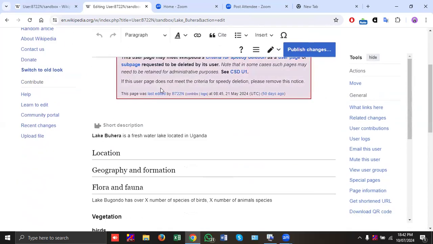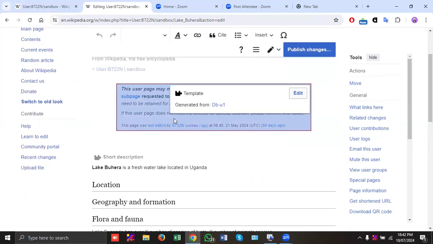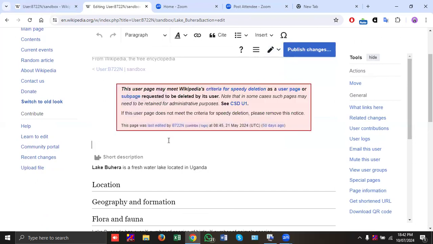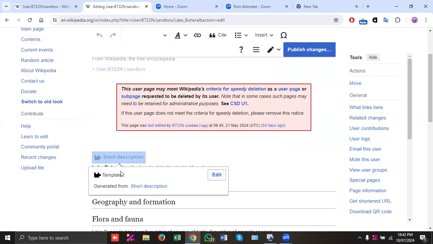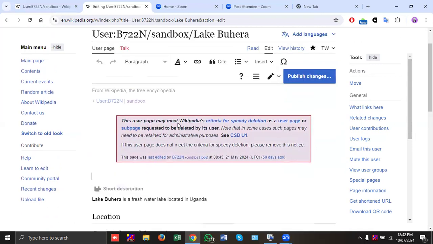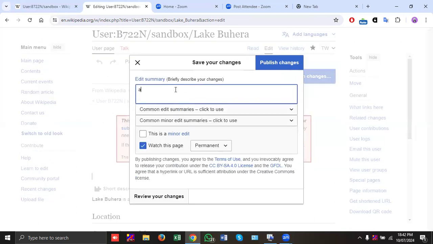You're going to see that this pop-up has surfaced. The moment you click on it, it will show you that it is a template already. The same applies to the short description, it is a template. After clicking that, you can click on publish. Then you say maybe added deletion template. So this is your own Sandbox.